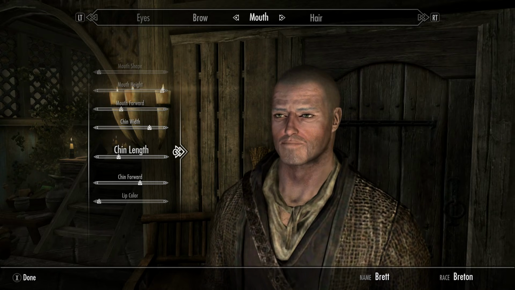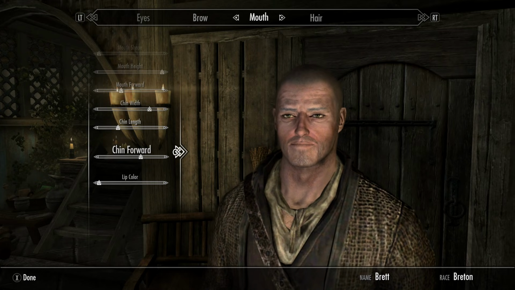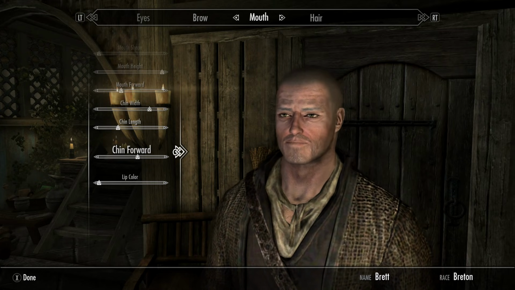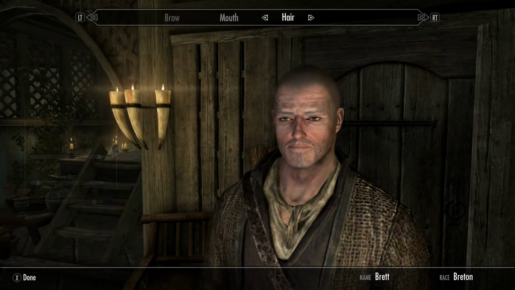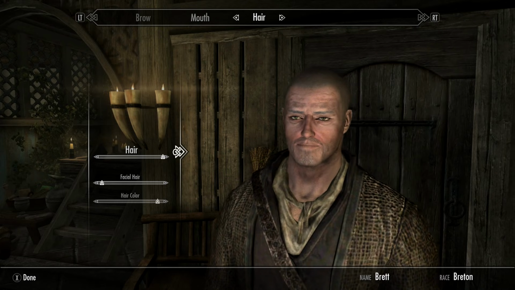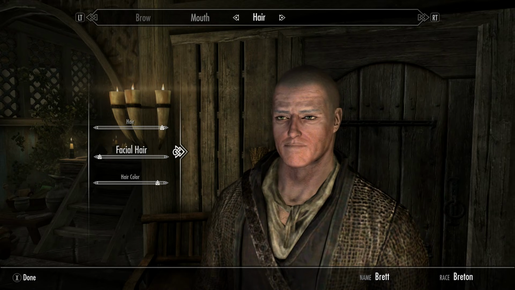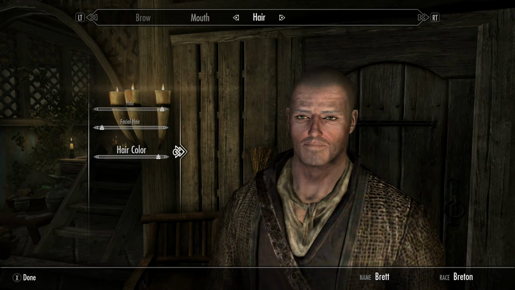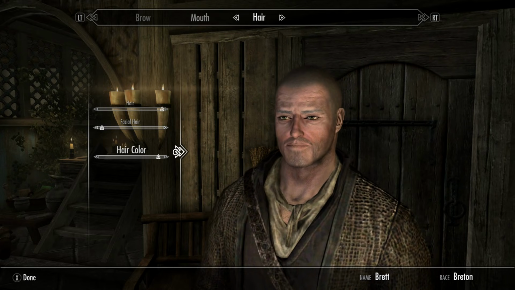Yeah, underneath the H. Chin forward is underneath the W in forward, but in between the W and the A, sort of. Lip color all the way to the left. Hair, the hair type that this character has now is the one all the way to the right, and facial hair is 1, 2 up from the left, and hair color is 1 down from the right.